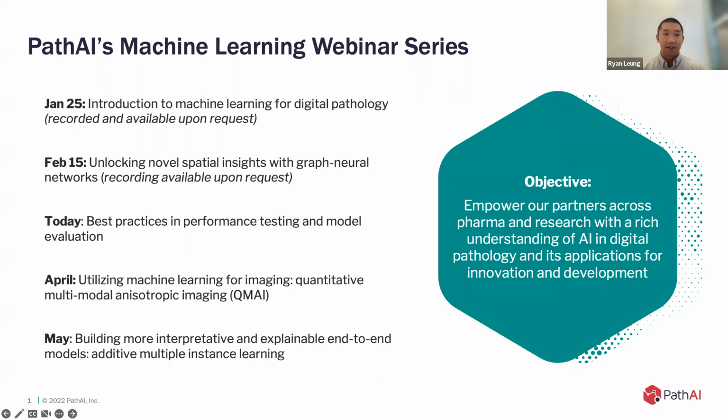As folks are seeing on the calendar here, we've had two previous talks. First in January, providing a brief introduction to machine learning for digital pathology, and then most recently in February with a focus on graph neural networks. Today, we're really excited to have Ylaine on the line to walk us through best practices in performance testing and model evaluation. And we'll be following this up with our next talk in April, focusing on a novel machine learning and imaging technology in QMAI, and then in May in building more interpretive and explainable end-to-end models and added multiple instance learning.